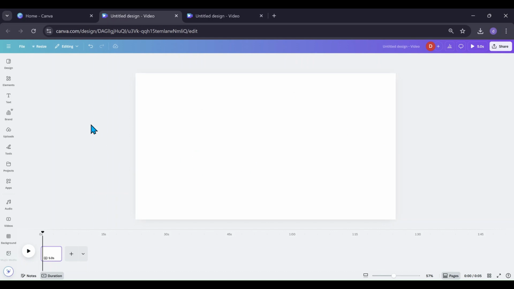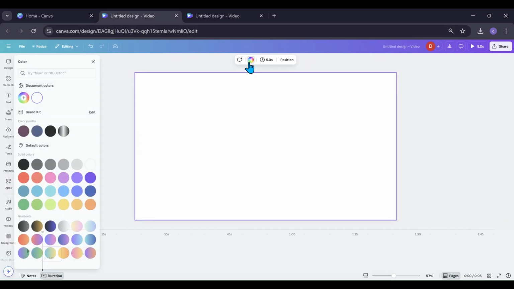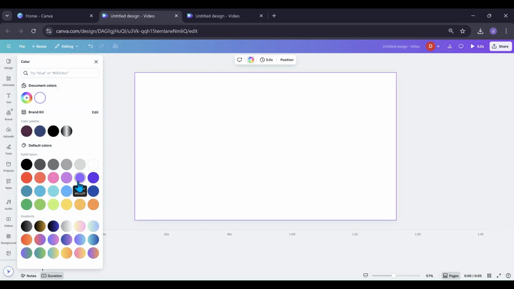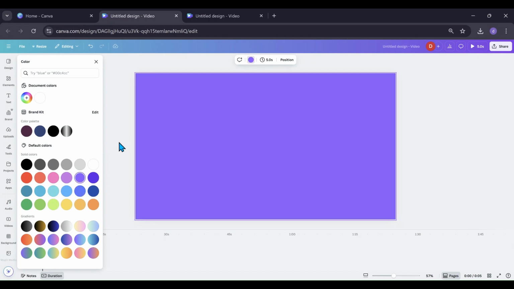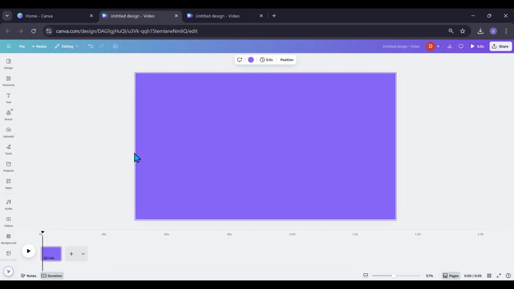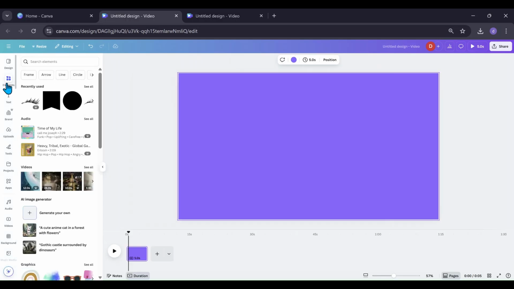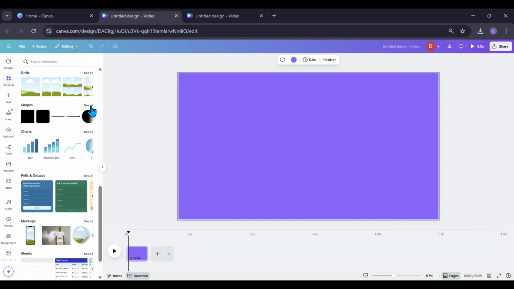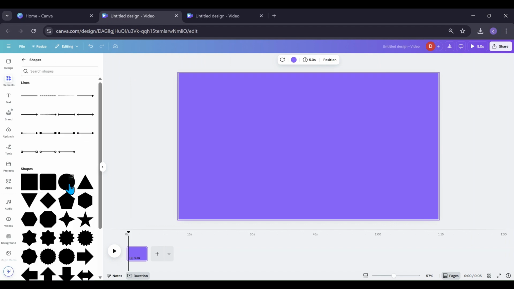The first thing you're going to need to do is pick out a color. You want a solid color for the background. I am going to pick out purple for this one because I just want to do purple. I did pink, I'm going to do purple. And then what I want to do is head over to elements. I'm going to go down to my shapes and I am going to pick out a circle.